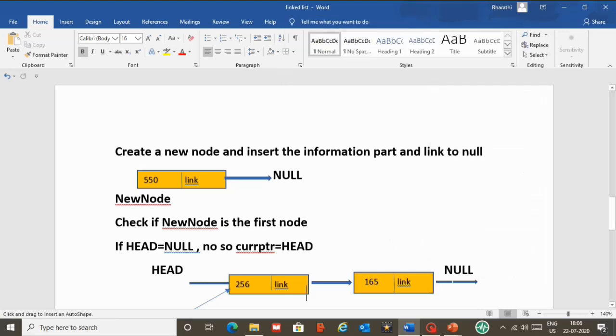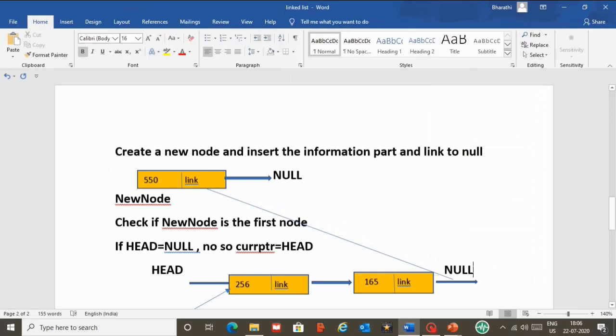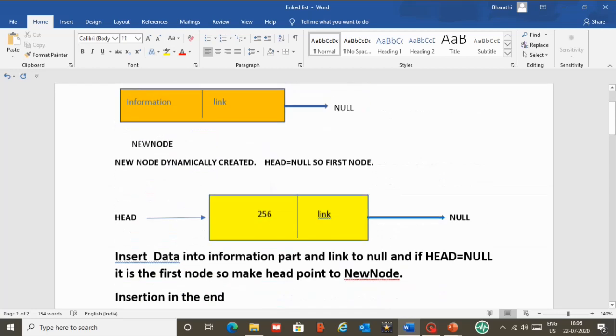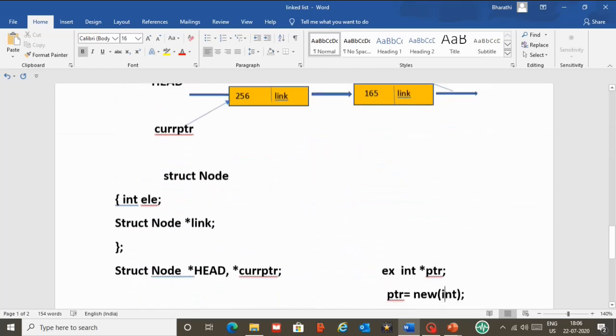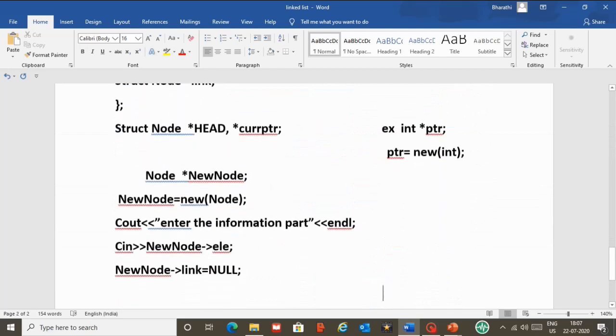So instead of null, it will point to the new node, and then this is null. This is how it will work. We will do this again. I will repeat it again. Hopefully, at least 50%, if you are able to understand, that is fine. We can do that again. It is not a problem.